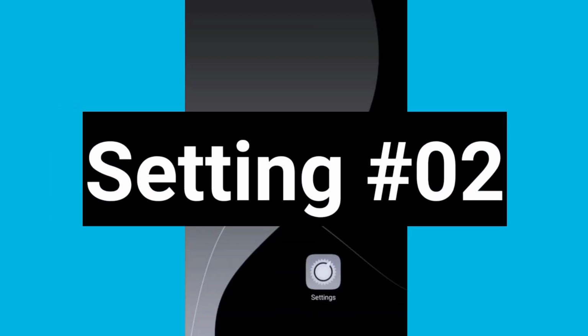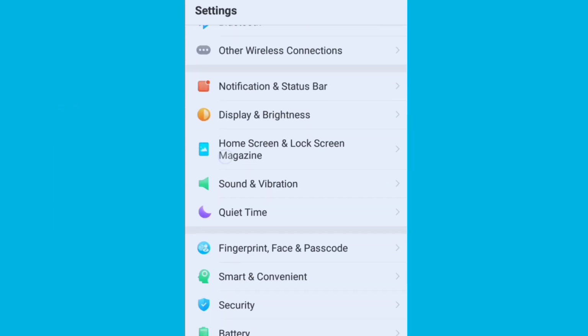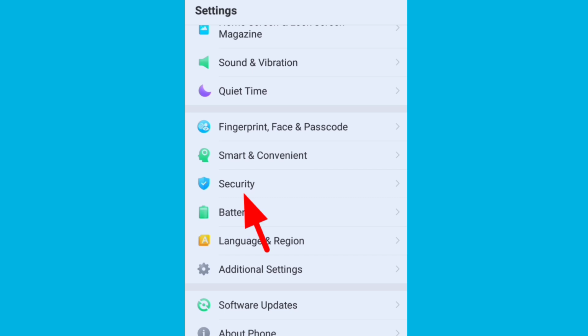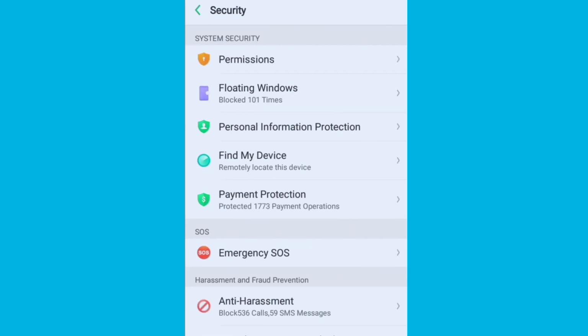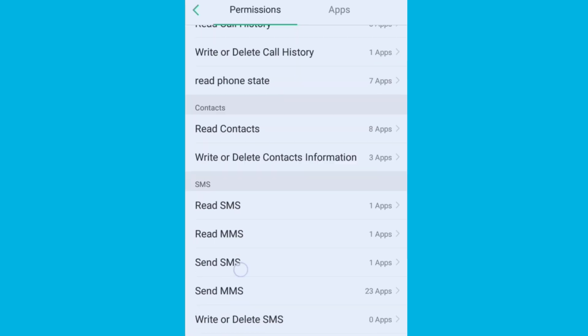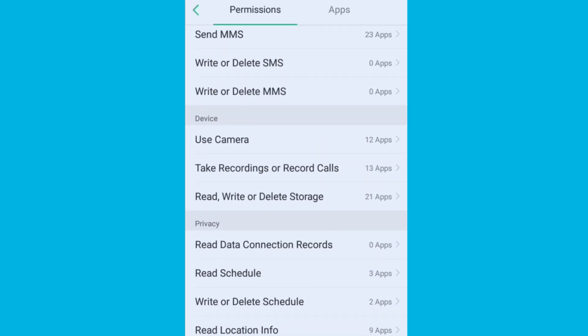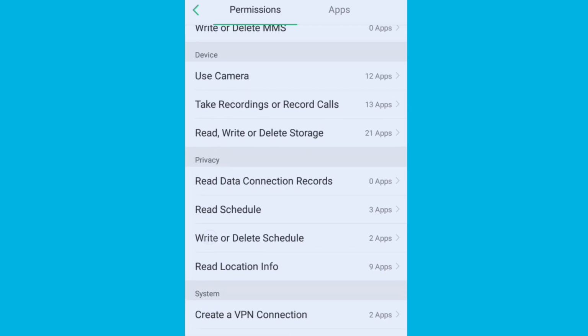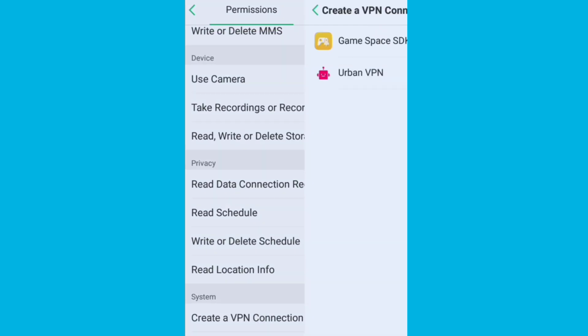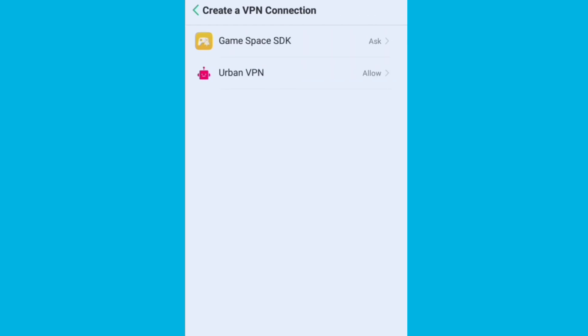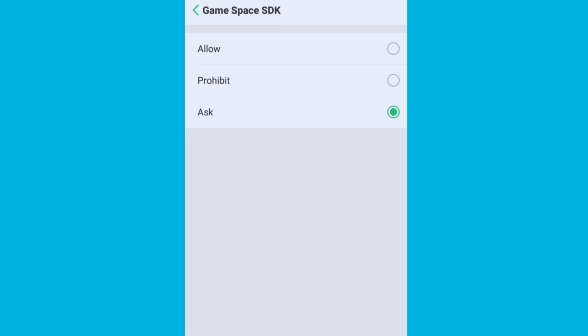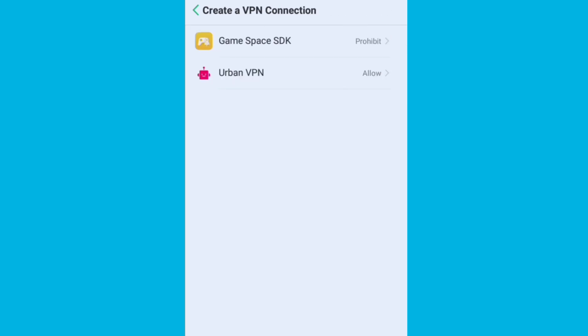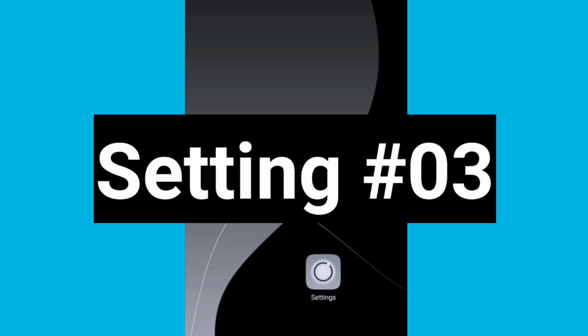Now go to your second settings, go to main settings, scroll down and click on security option. Click on permissions again. Now scroll down and now this time you have to click on an option of create a VPN connection. Click here. Here you can see that all these apps are using your information. You have to simply prohibit all these because these apps are using your location.